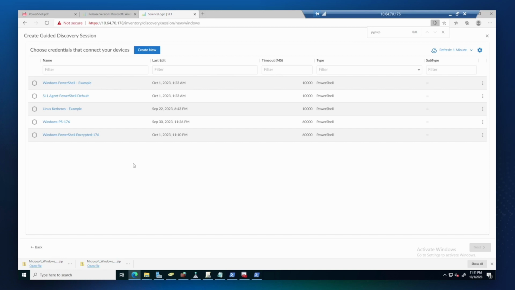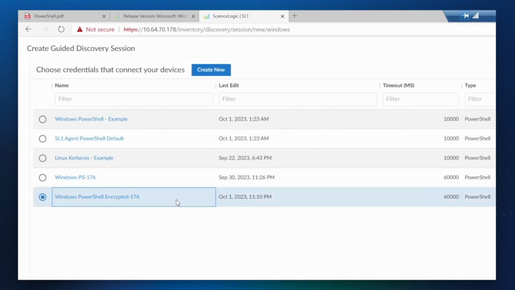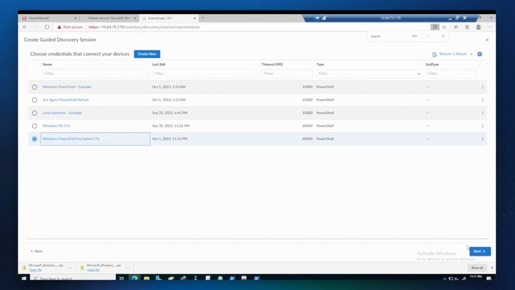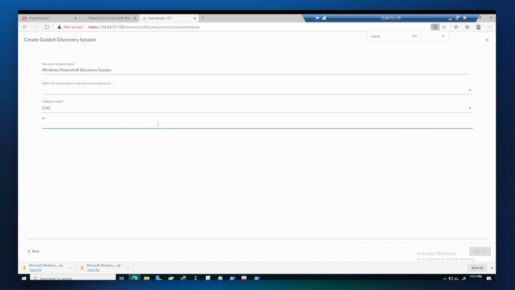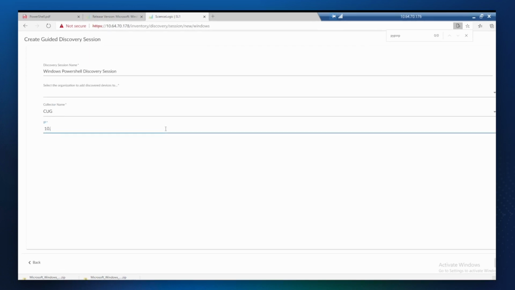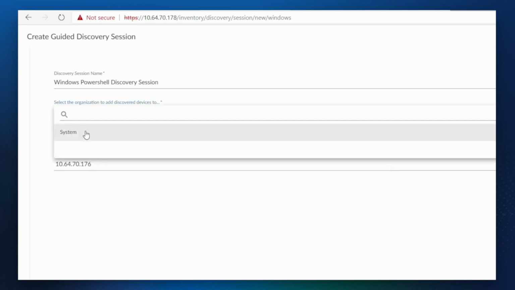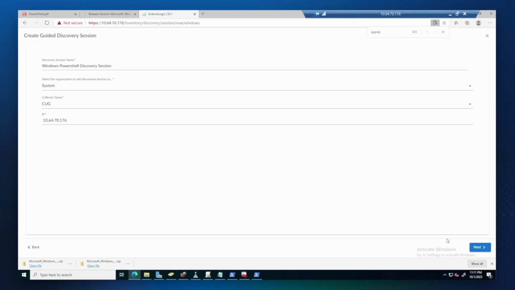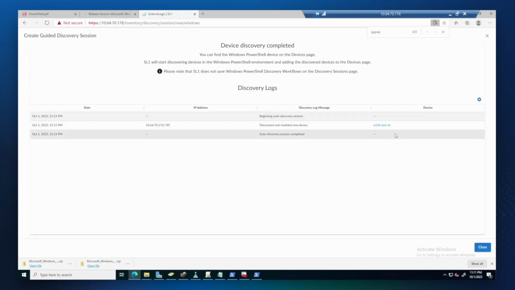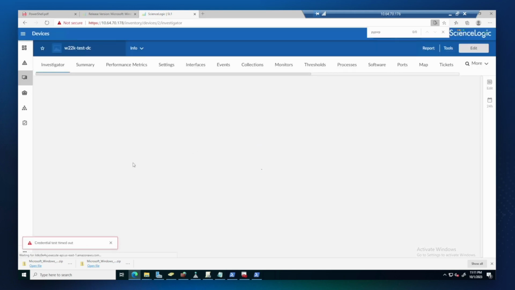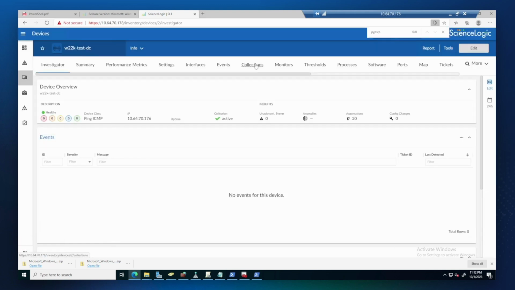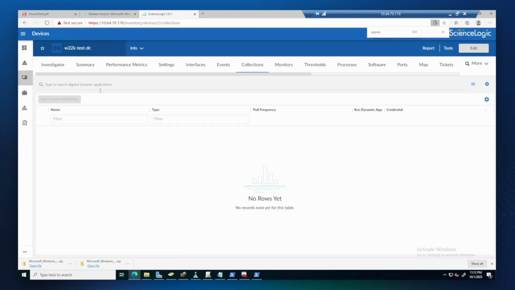Now select the credential that we just created. Hit Next. And here we are going to discover that IP, 10.64.70.176, in System.org. Alright, so now we have that device discovered. And go to Collections tab. You will notice that no apps are aligned to that device yet.